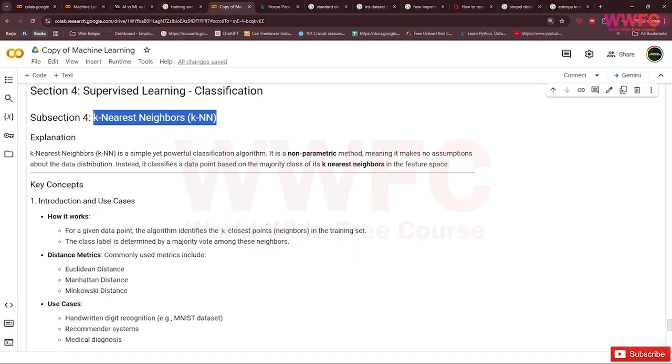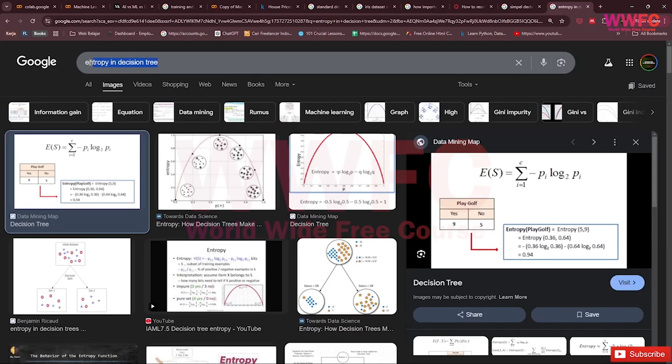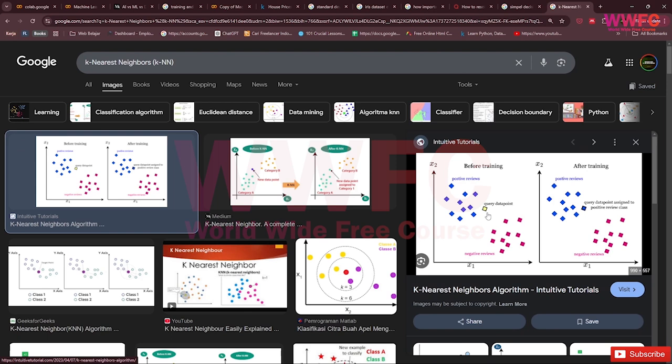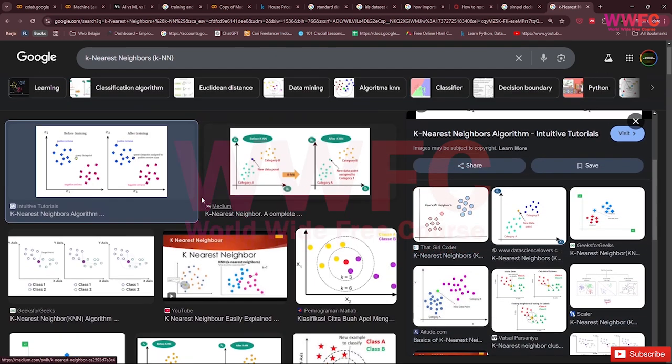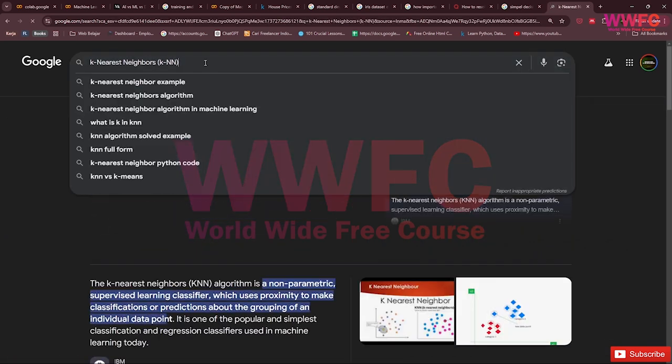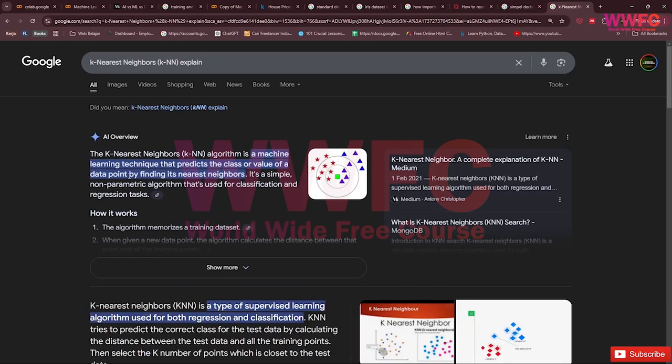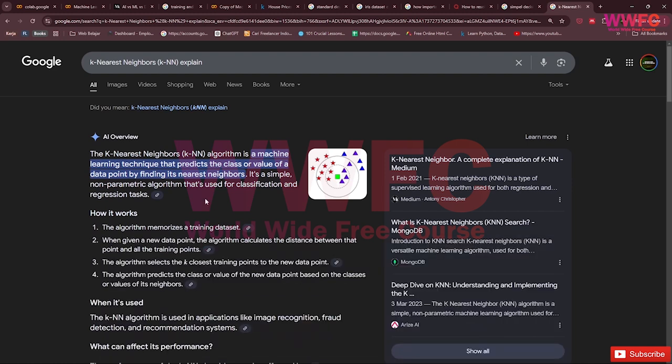So we check K-nearest neighbor here. The data points are random. It's a machine learning technique that predicts the class or value of a data point by finding its nearest neighbors. This is the key point. It's a simple non-parametric algorithm used for classification and regression tasks.